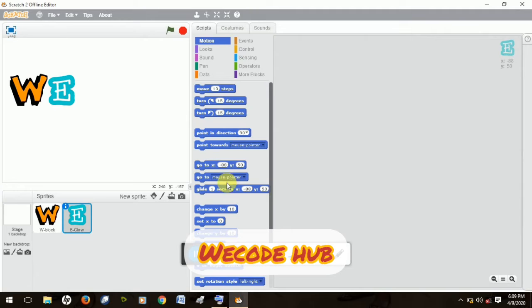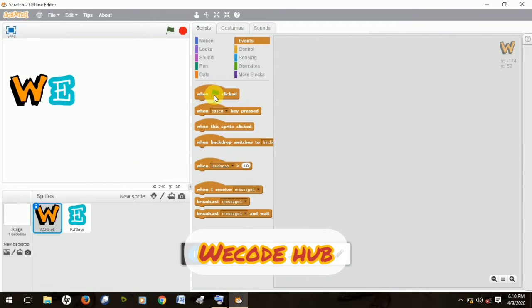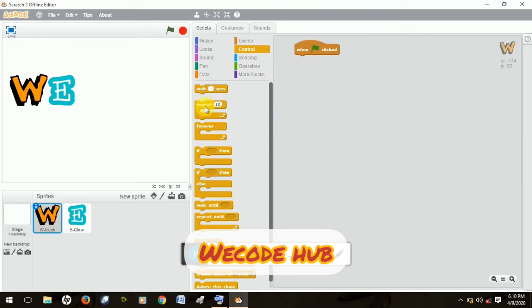Okay, so we program for the first letter. It says when green flag. Remember, our when green flag is found in the events block, so you drag it out. Okay, when green flag clicked. The next thing, we want it to animate forever, so we're going to control and bring out the forever block.